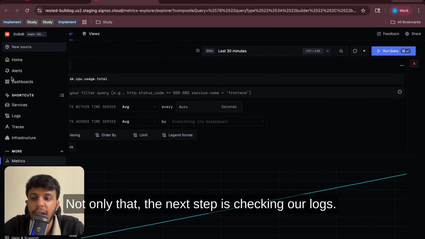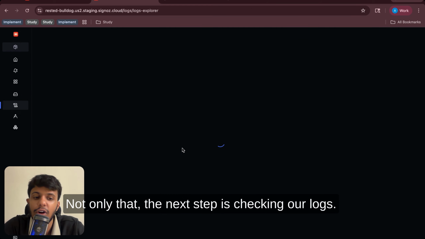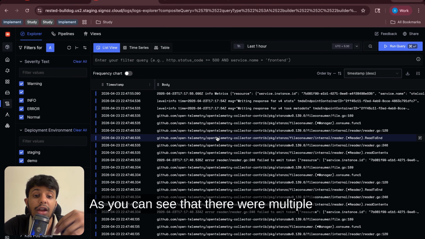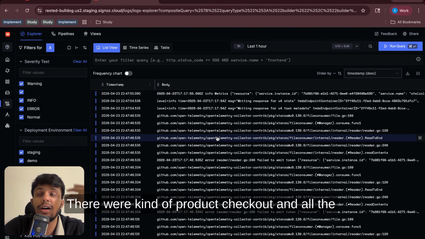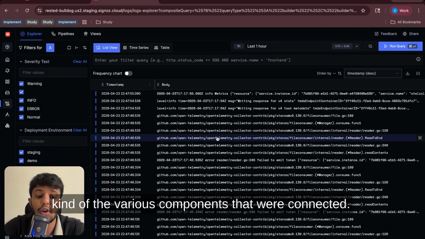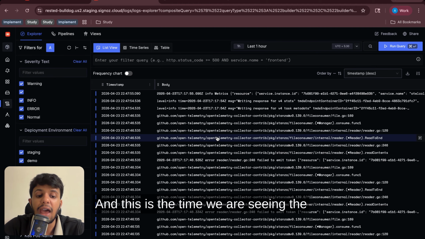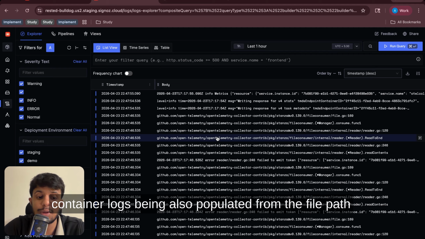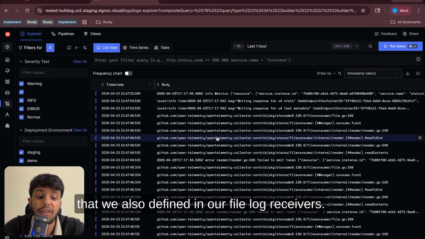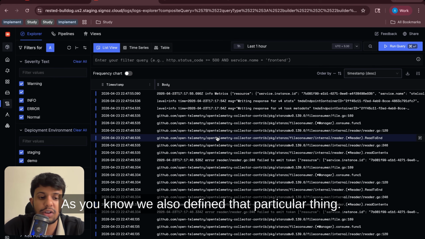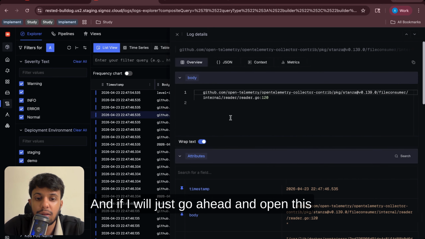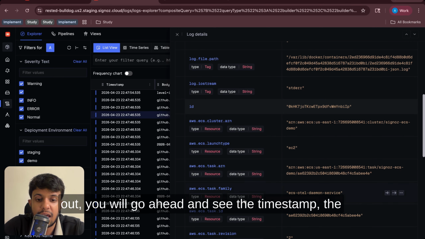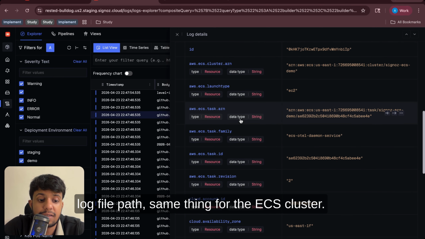Not only that, the next step is checking our logs. As you can see, there were multiple services defined, and also multiple components, like product checkout and the various other components that were connected. And this is the time we are seeing the container logs being populated from the file path that we also defined in our filelog receivers. As you know, we defined that particular thing. And if I open this out, you will see the timestamp, the log file path, and the same thing for the ECS cluster.